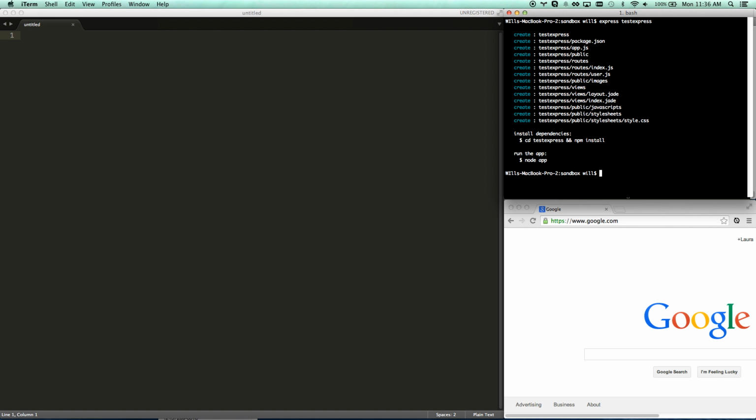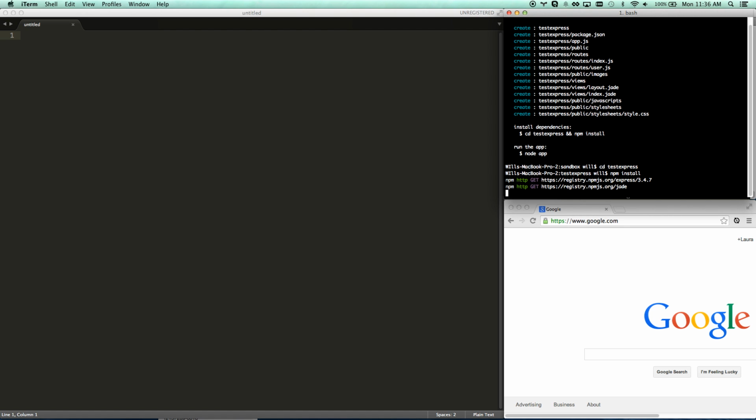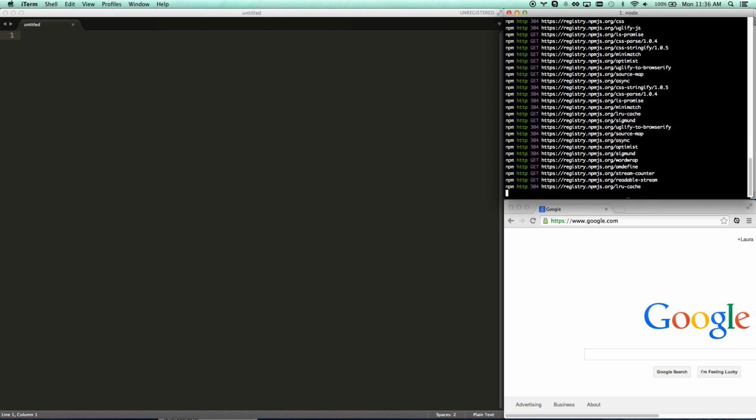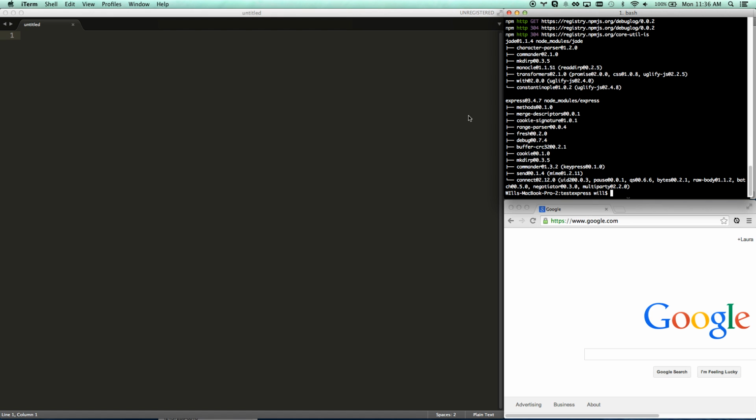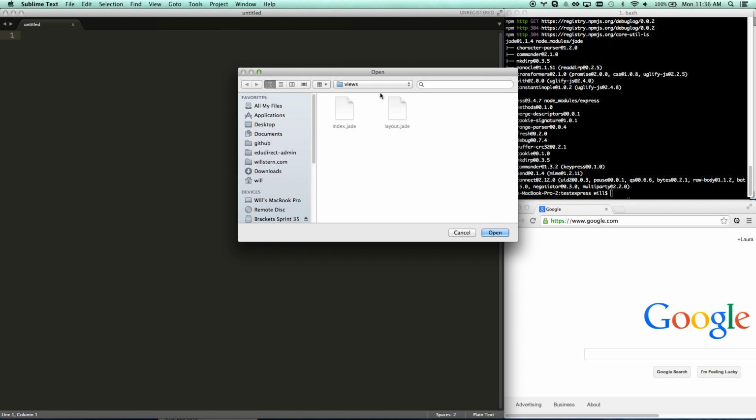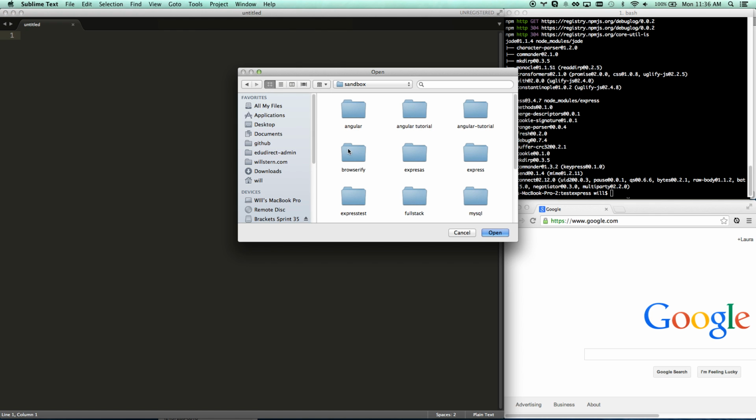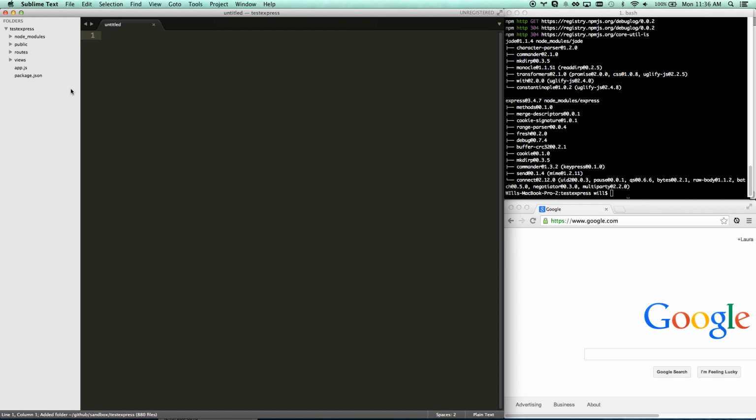Now it ran. Now you're telling me all it has to do is I might need to go cd test-express and npm install. npm install will take the package file that it created for me and install all the dependencies that it needs right away. Let's look at that package file real quick. I'm going to add the folder to my project. Let's go sandbox. What was that called? test-express. I'm going to add this to my project.